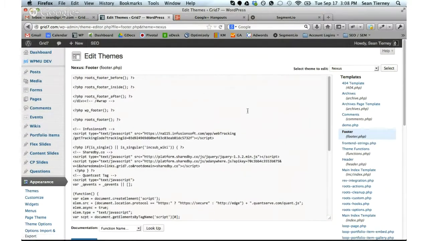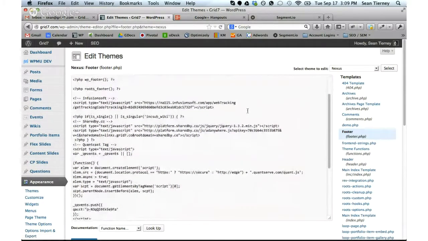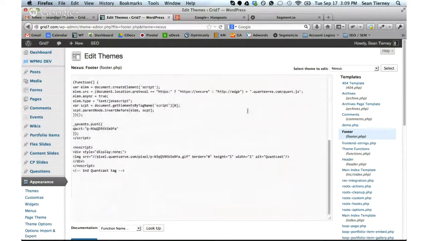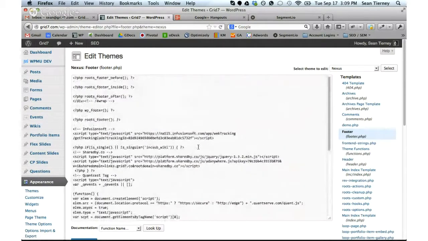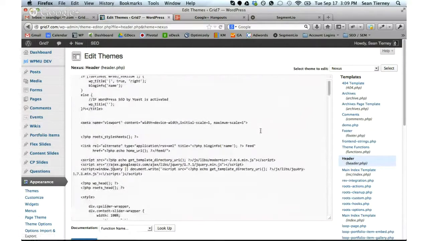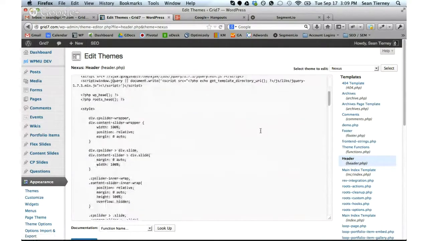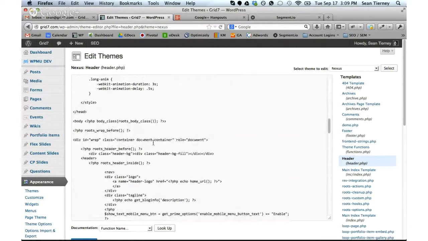I think they're going to make a WordPress plugin soon, but right now the way you have to do it is here. I may be wrong on this. Yeah, I don't see the Segment IO, so that tells me it's either in the header. Actually, I think I know where it is. It's in the widgets, in the footer part of the widgets.